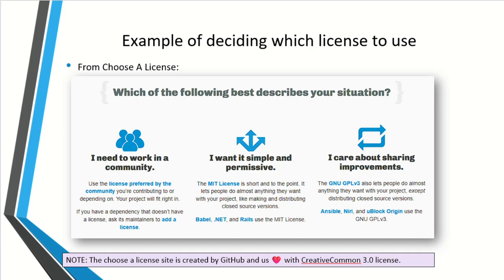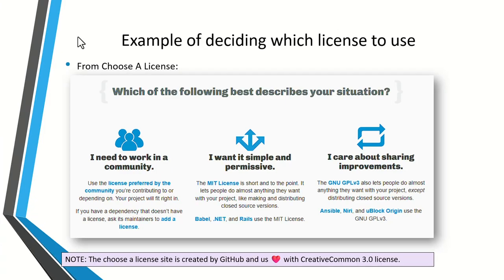And they mentioned it is using the Creative Commons 3.0 license. So this Creative Commons 3.0 is also a type of license. And it is using Creative Commons version 3.0. So for choosing a license, we have these three considerations, or ways for you to decide. First, I need to work in a community. Okay, you can use the license preferred by the community you are contributing to or depending on.